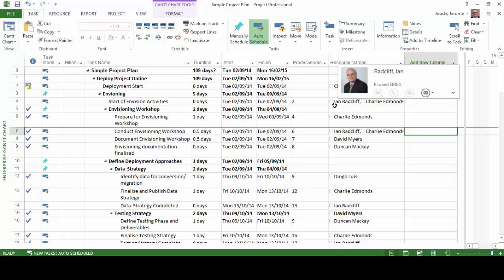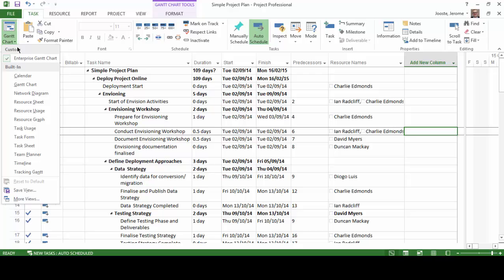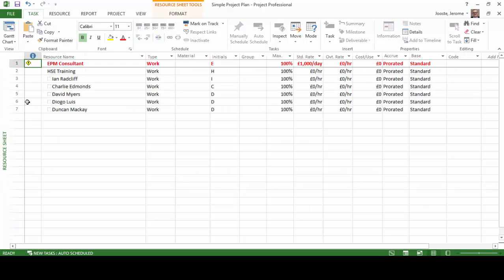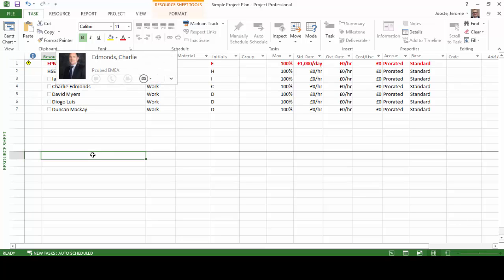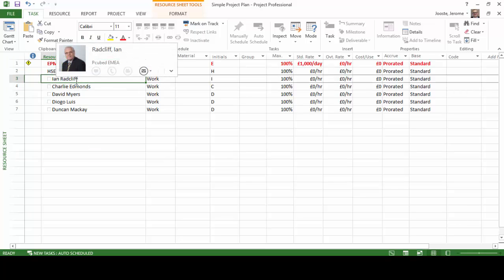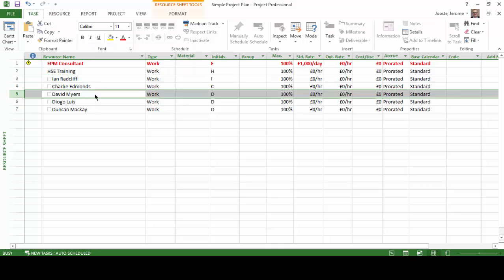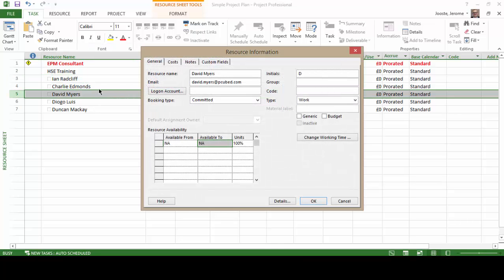Now how did I set that up? If you navigate to the resource sheet, so I go to Gantt chart, and I say resource sheet, and I select a user and I click information. So if we say we want to take Ian Radcliffe or even David Myers, I can put the email into the email field here in the dialog box, and if that user is set up on your Lync system and you are logged into Lync, then that user's status will appear.